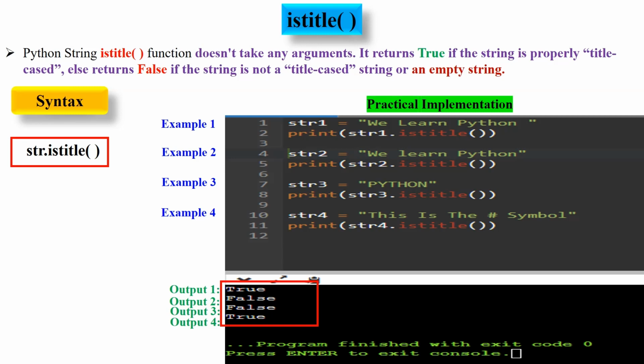Example 1. In this case, the string "We Learn Python" follows the title case format as each word starts with an uppercase letter. So the output is true. Example 2. In this case, the string "We learn Python" does not follow the title case format as the second word "learn" starts with a lowercase letter. So the output is false. Example 3. In this case, the string "PYTHON" does not follow the title case format as all characters are in uppercase. So the output is false.